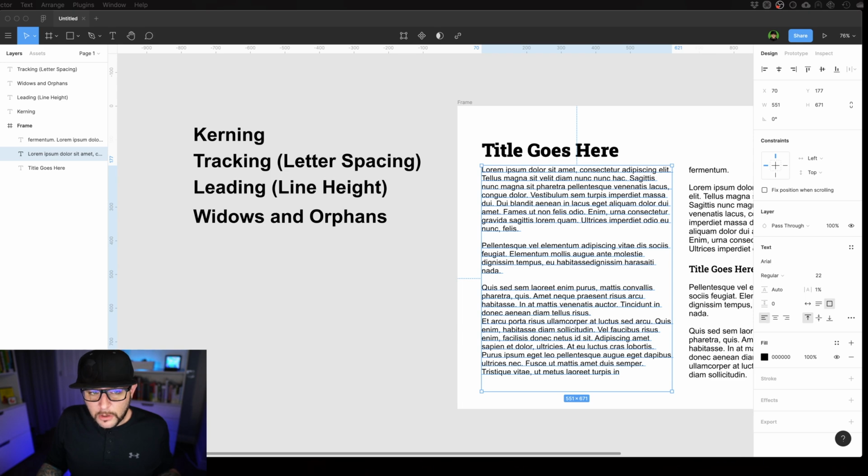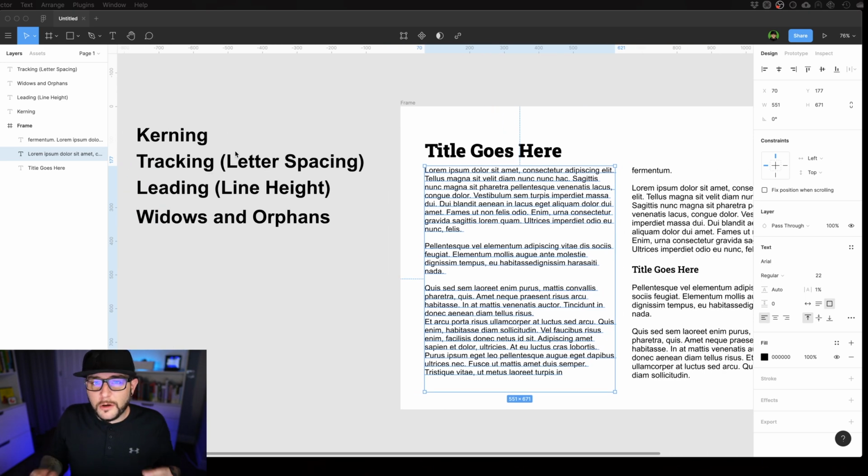All right, so we covered kerning, and we kind of went over tracking as well. Just to be clear, kerning is the space between two letters. Tracking is the space between multiple words, as well as the letters inside of those words. So there's just a higher level adjustment here inside of Figma.